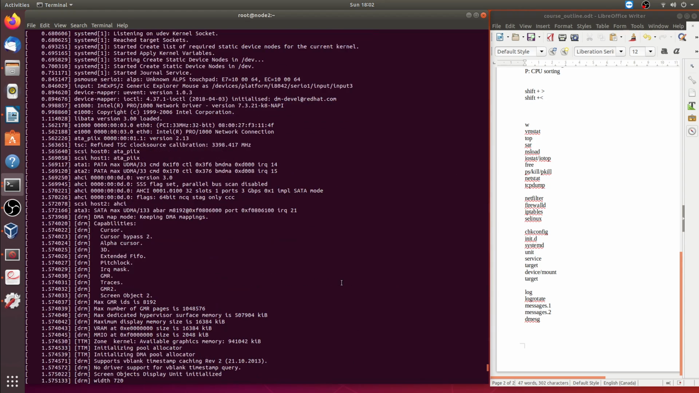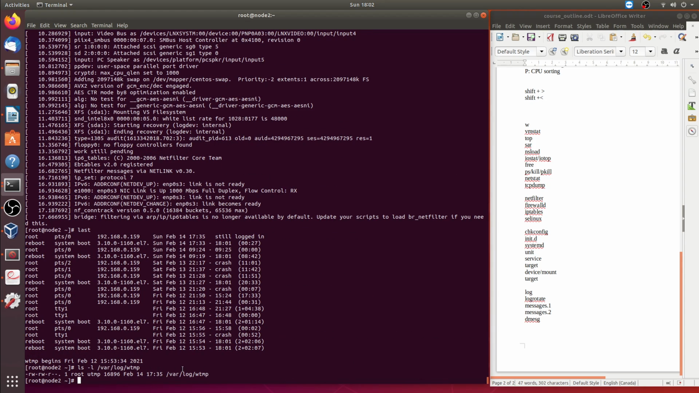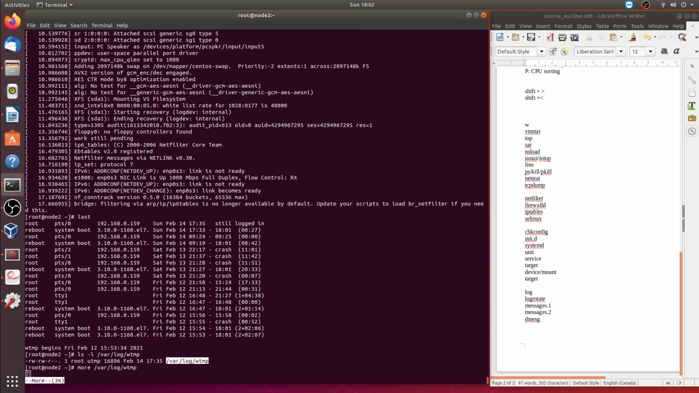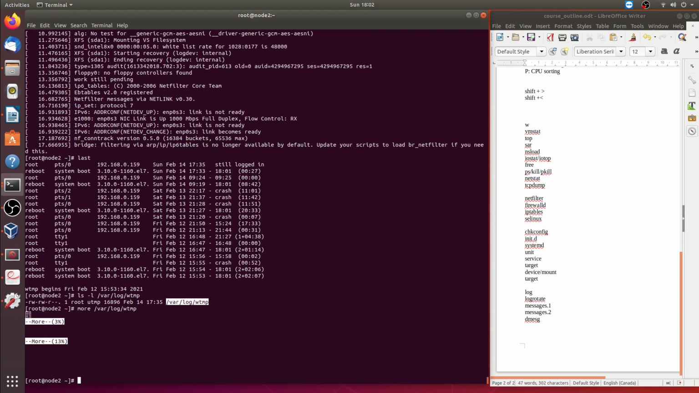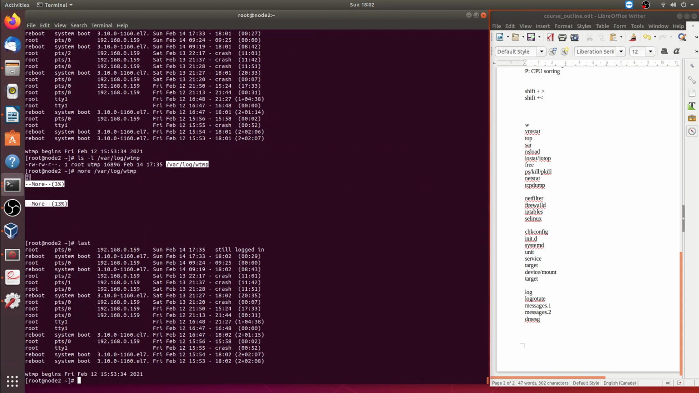So the first command is for seeing how many people in the past logged into the system, but you cannot use more or cat to check this file, because this is a binary file, it's not a regular text file, right? We can give it a try. You can see you just cannot see anything, so you only use the last command. That command uses a special method to read this binary file and pull out this information.